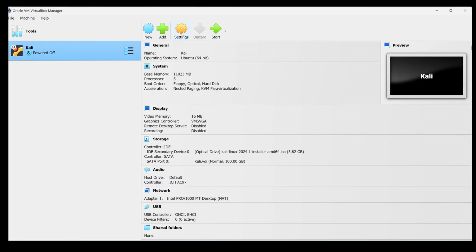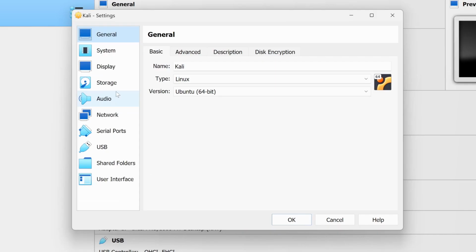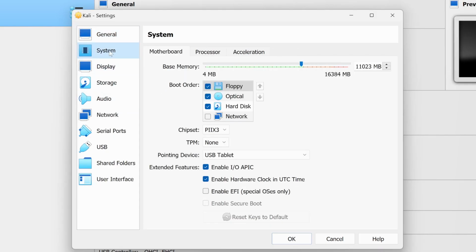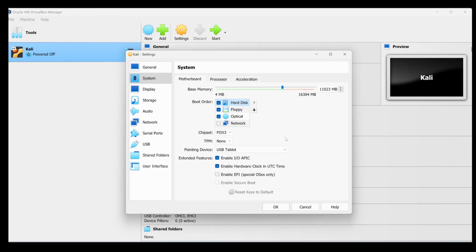Next, under Settings, select the System tab. Then select the Motherboard tab. Change the boot order to show hard disk at the top by selecting hard disk so that it's highlighted and then clicking the upward facing arrow. Click that until the hard disk is at the top of the list. This will tell the VM to boot Kali from the hard disk.